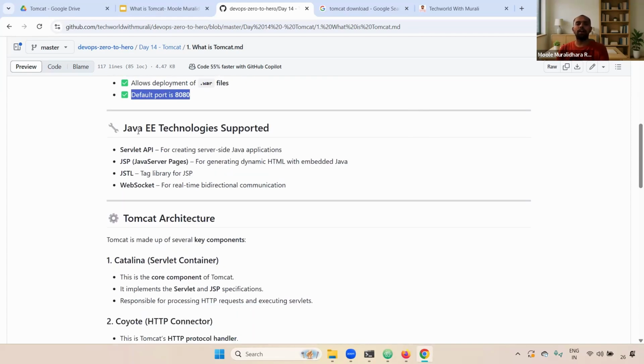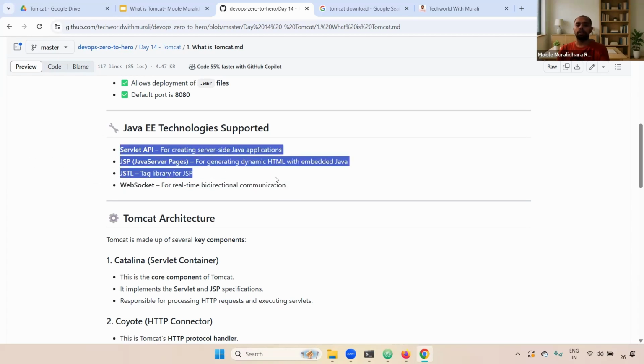And coming to the Java EE technologies supported, the enterprise edition, here you can see Servlet API, JSP, JSTL, WebSocket. Servlet API is for creating server-side Java applications, JSP, Java Server Pages, is for generating dynamic HTML with embedded Java, JSTL means tag library for JSP, and WebSocket is for real-time bidirectional communication. So these are the things Tomcat also supports.